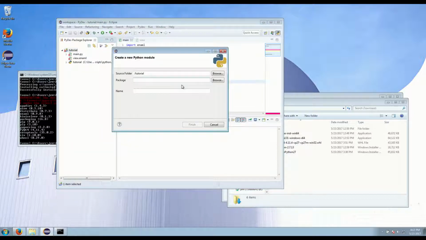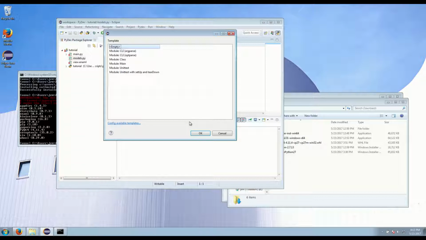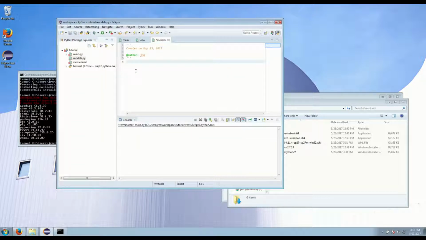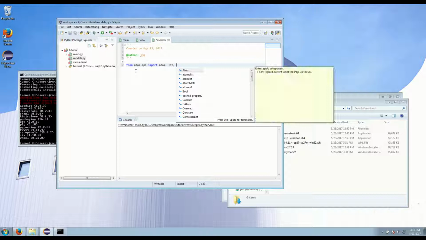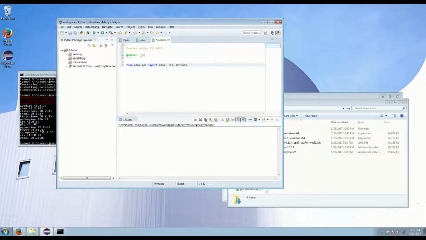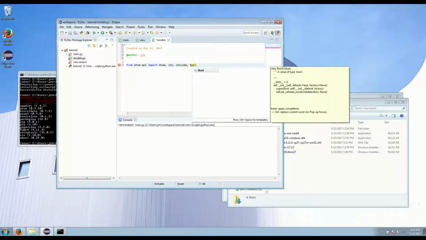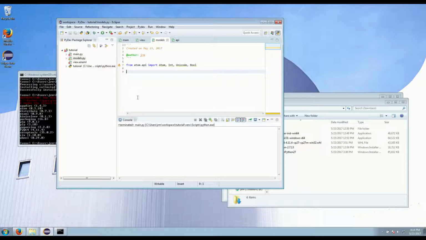So we're going to create a new file called models.py, and we're going to import Atom from Atom API, import Atom, int, Unicode and bool. So we're just going to go to the example and we're going to copy in our example model.